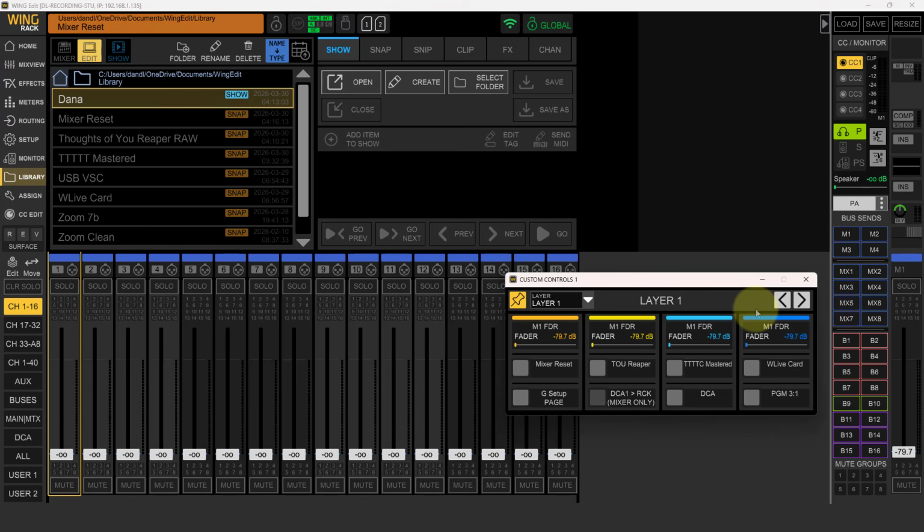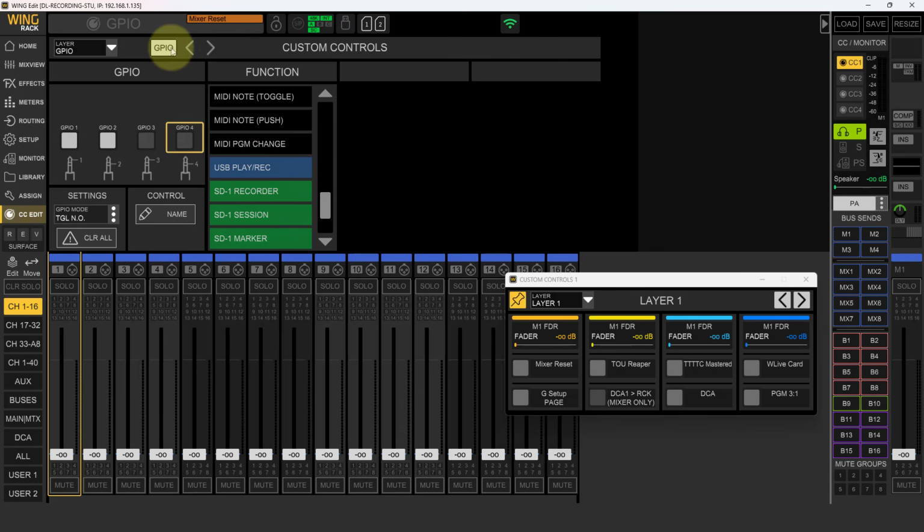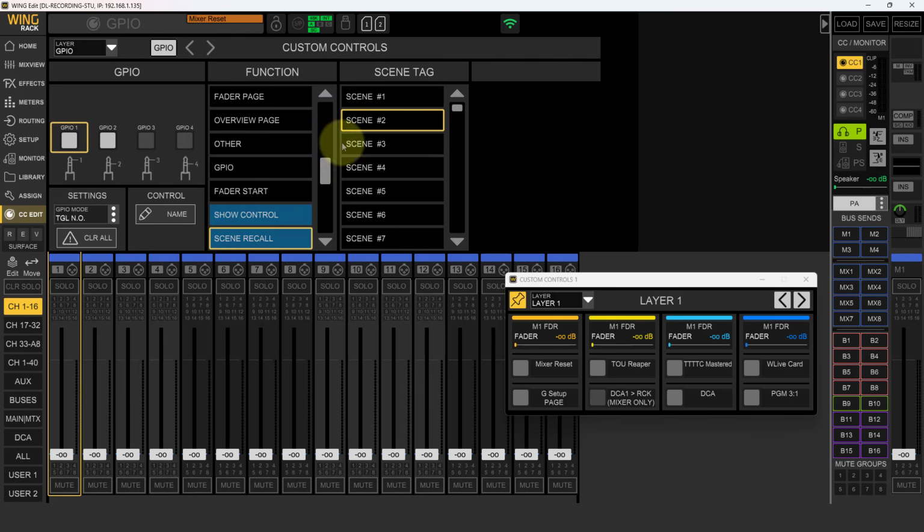So I can actually load these snaps or scenes within the show control and have my master fader right there at my fingertips. Okay? I hope this has helped clear up some information that's out there on the internet about setting up these custom controls. And also, just so you know, you can do the same thing. You have to do the same thing right here.